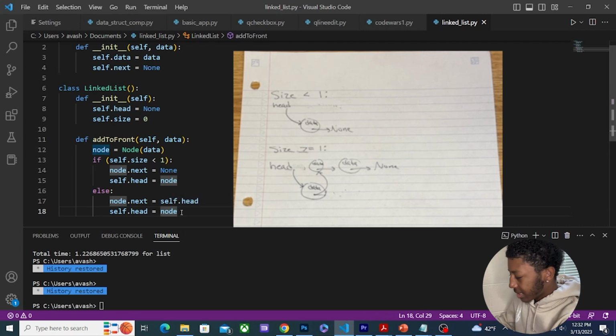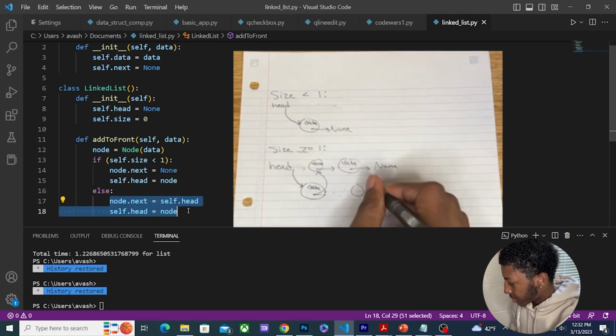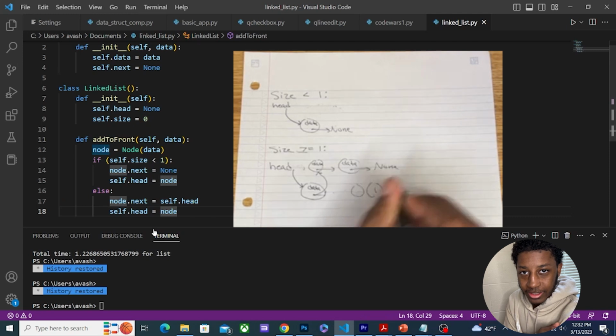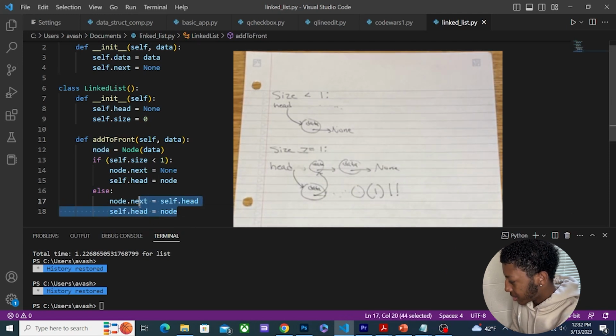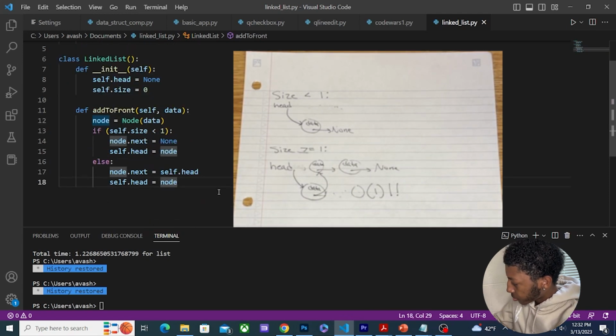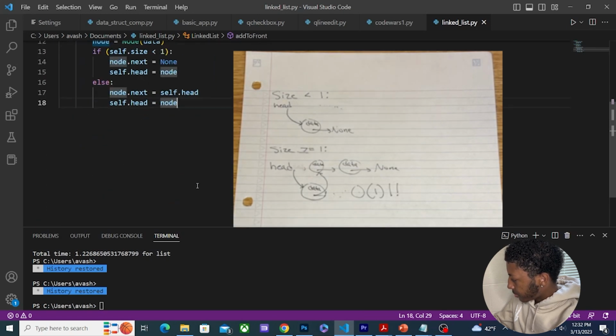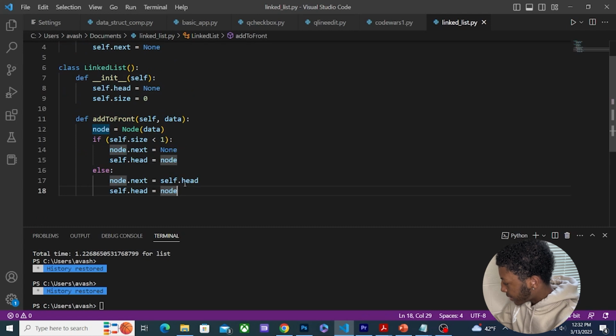And again, this is big O of one. This takes one step. This is very simple. We're just rearranging references. We're not iterating. There's no for loops, none of that. Okay? So that's it for the add to front.